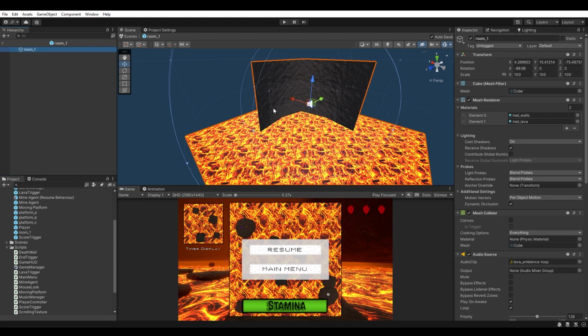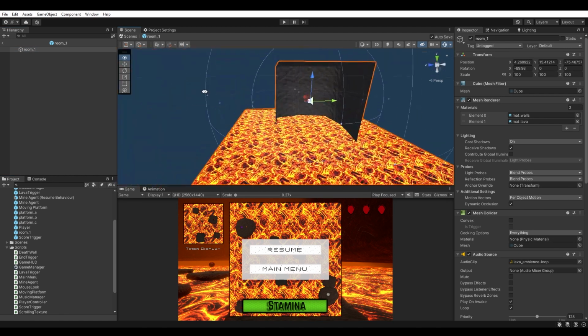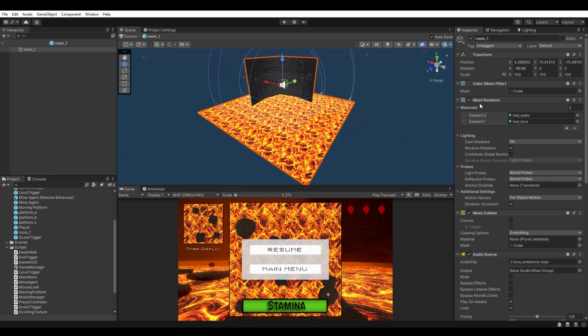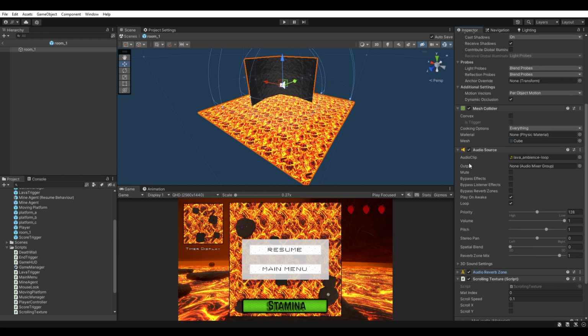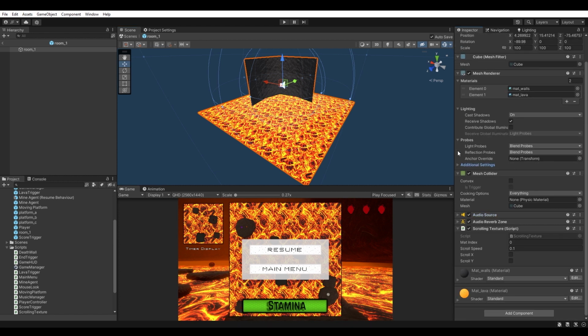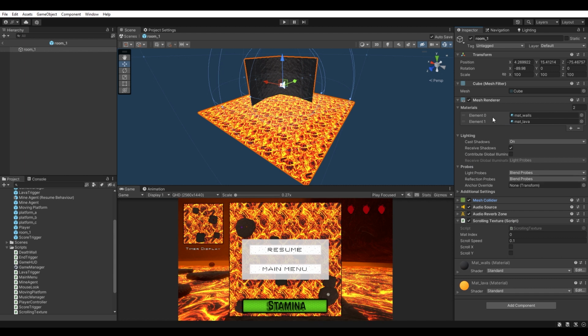Let's just select our room. I'm still in the prefab here as well. We'll scroll down to our scrolling texture script. Now, let's just minimize some of these so we can see what we need to see. So we've got the mesh renderer here. Now, remember that we don't want the walls to scroll. That's at element 0. We want element 1 to scroll. So I'm going to set the mat index to 1, and then I'm going to turn on both scroll X and scroll Y.